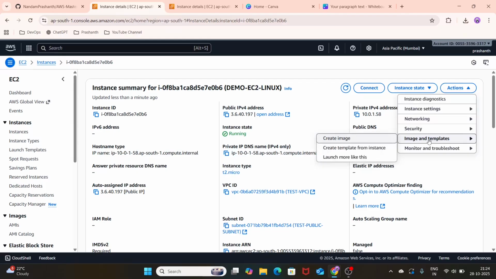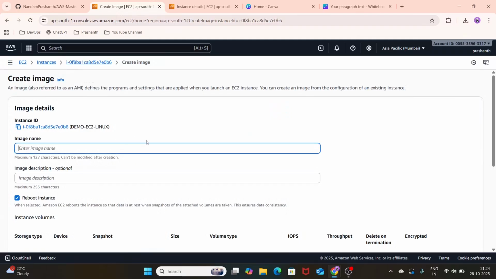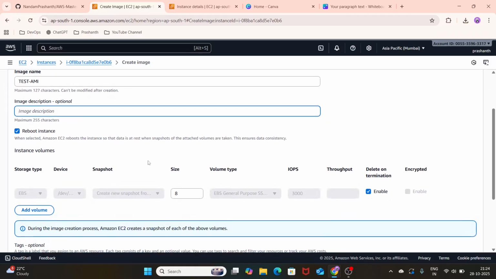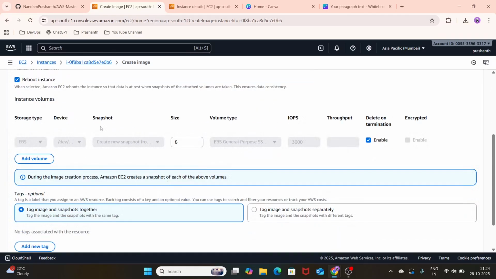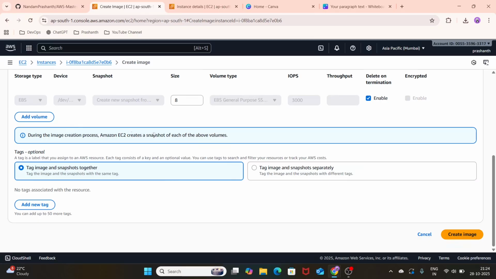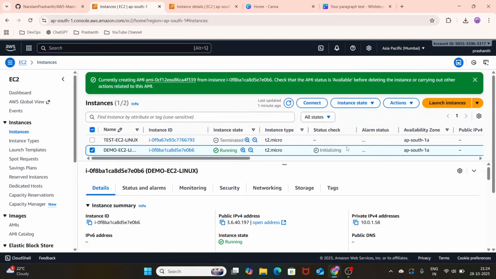To create an image, if you click here, create image, it will ask for an image name, test-AMI, and an optional image description. This is the volume which was on our EC2 instance. It will create a snapshot of each volume. See, it is telling us it will create a snapshot of the above volumes, and if you click on create image, it will create our image here. Currently creating AMI from instance.